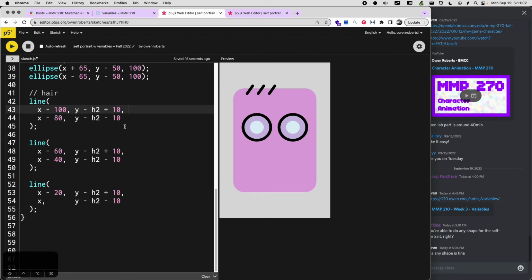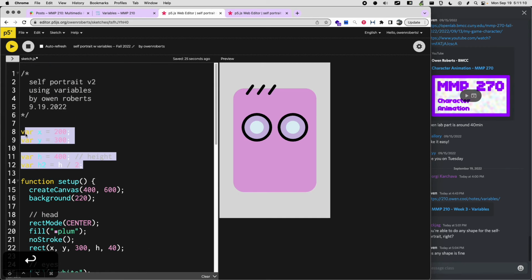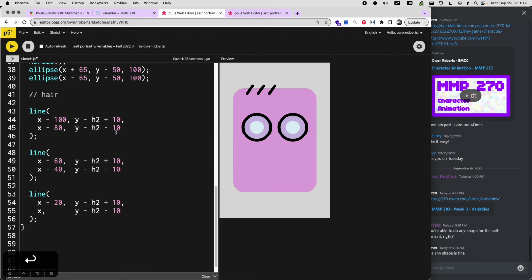So when you ever see something like that, you should think to yourself, I bet I could do this with a variable. So I can actually make a variable right here. Normally we put our variables up at the top of the program, but you can put them wherever you want. So I'm just going to do it down here just so I can see it better. So I'm going to say variable hair height, and I'm going to put 10 here. And so now I can take the hair height and just put it in each one of these values.